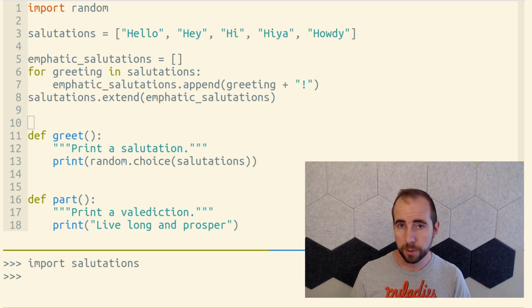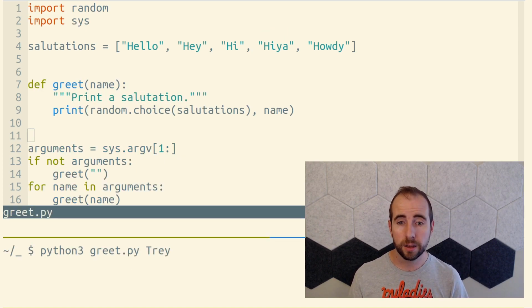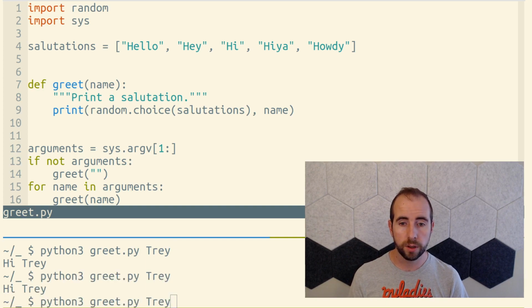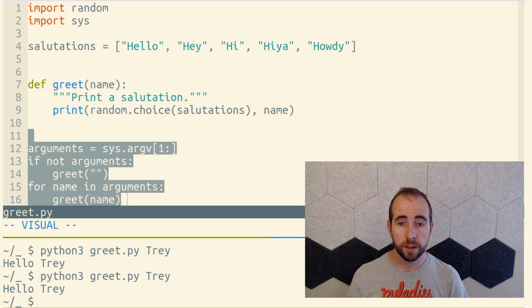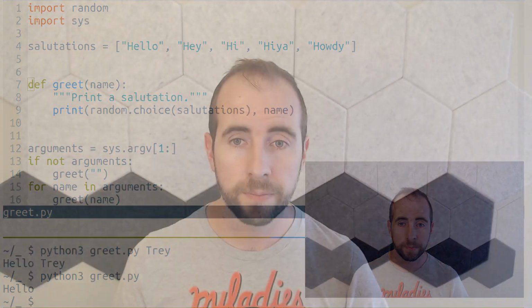The one exception to this rule, the one place that you actually want to print at the top level of your module, is if you're making a command line program. You're making a script. So here we have a command line program, greet.py. It's meant to be run on its own, and it's supposed to print something to the screen. Because of that, we have at the top level here some code that reads arguments if they're given to us, and then calls greet, which prints something out.